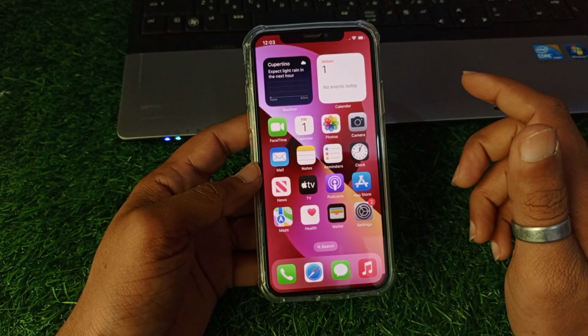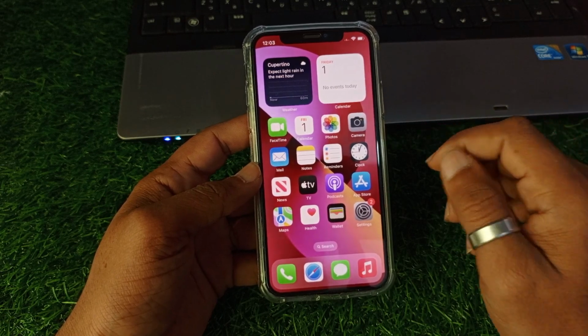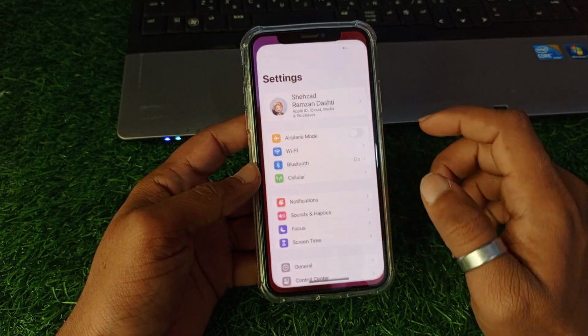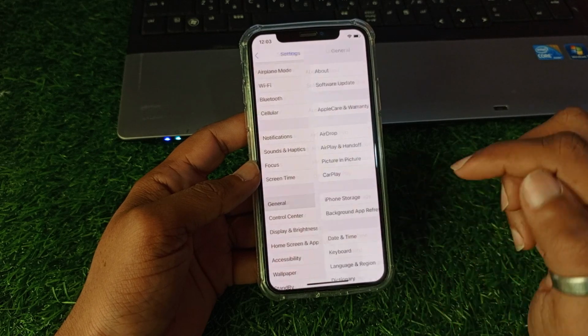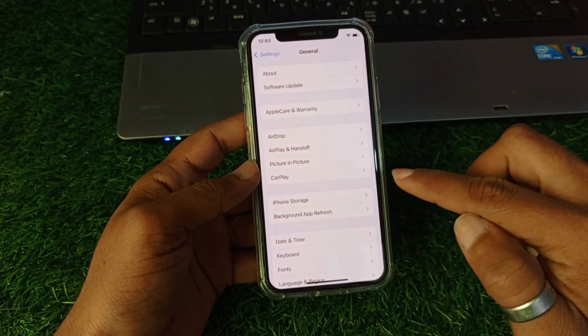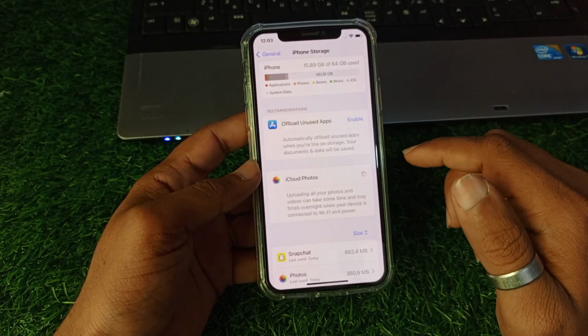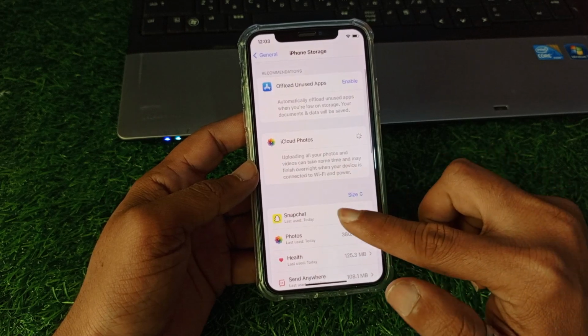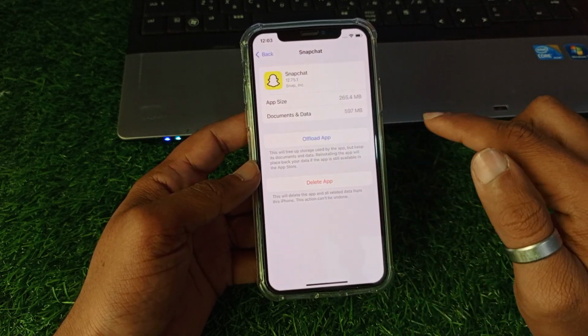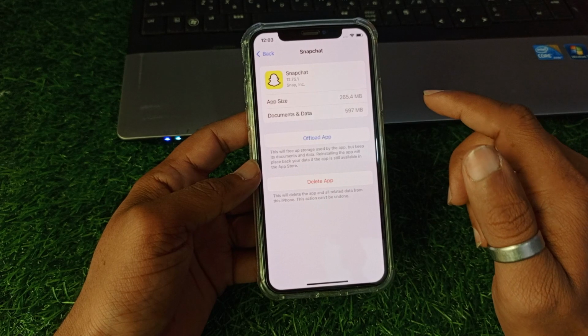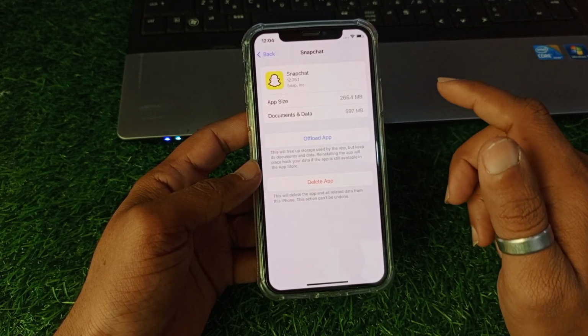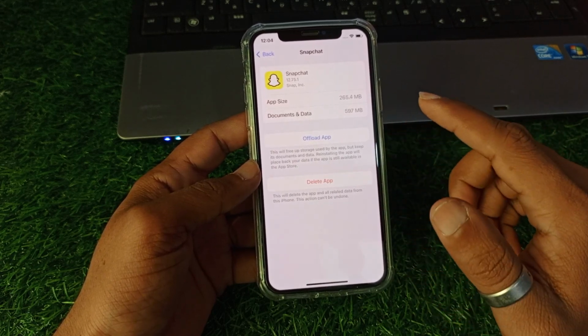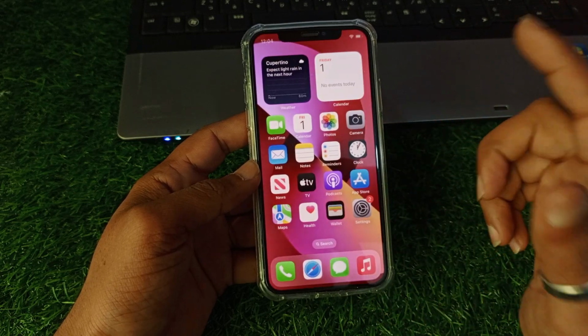So if the solution is not working, then we move to another. Just simply go to settings. Here you can see general and tap on iPhone storage. Just simply tap on it, wait for a few seconds. Here you can see Snapchat. Just simply tap on it. Here you can see offload app. Just simply offload your app and then reinstall it to fix your problem. So if this solution is not working, then we move to another solution.